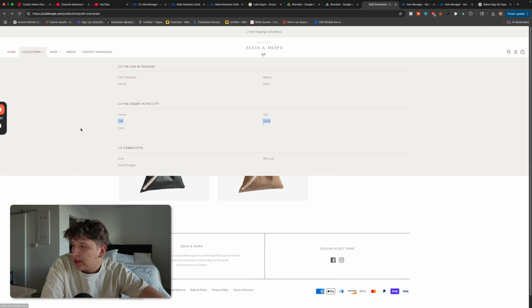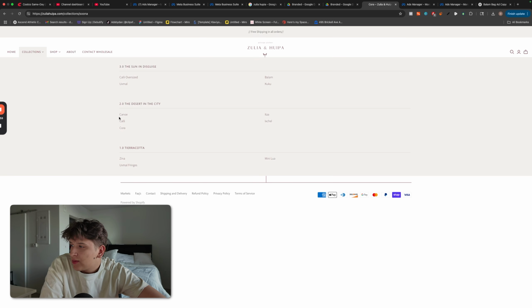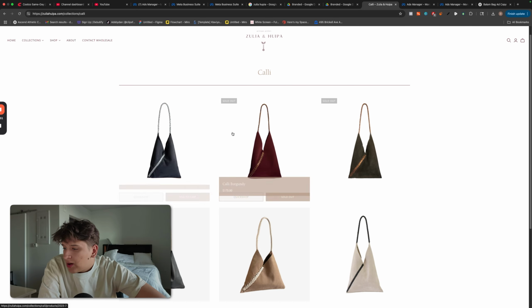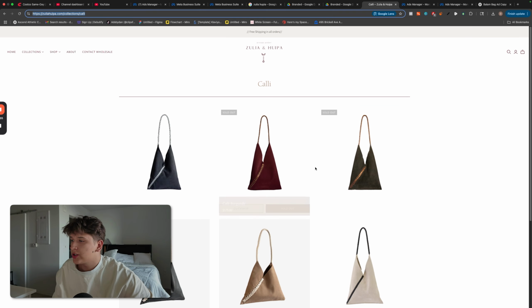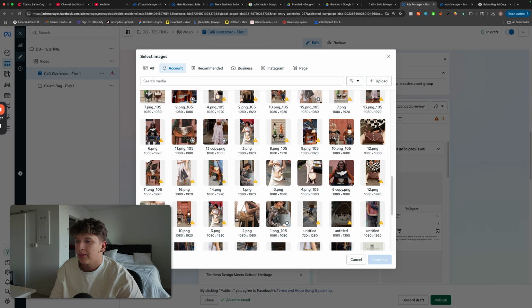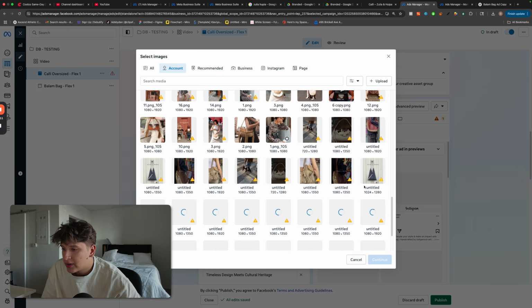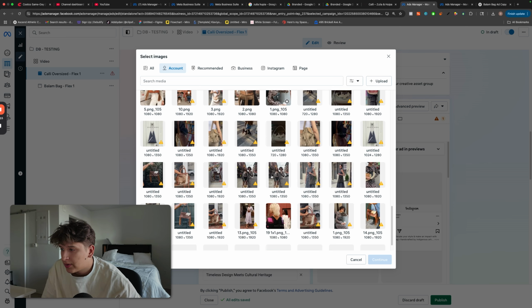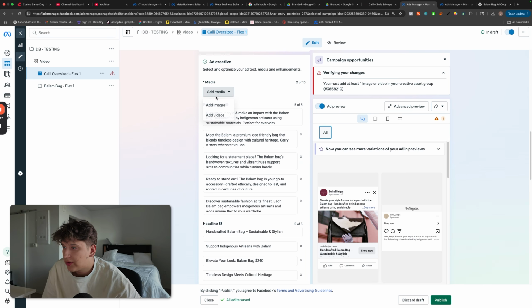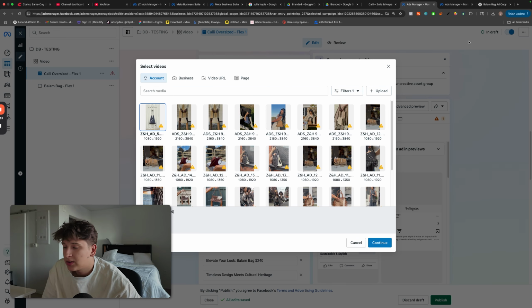Let's actually do this. Let's take them to the Cali collection, which has the oversized ones and the normal ones. And then let's just, perfect. That would work even better. So meanwhile, I'm going to just upload the creatives of the normal Cali bag. So this one. Well, I want to stick to videos for this. So let's do videos. This we uploaded.